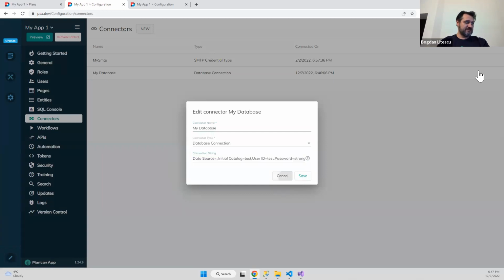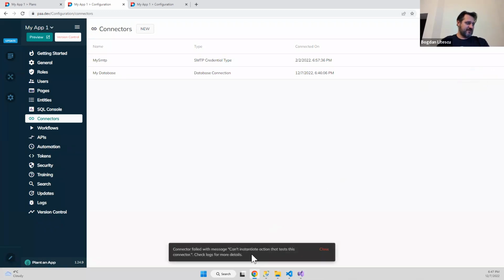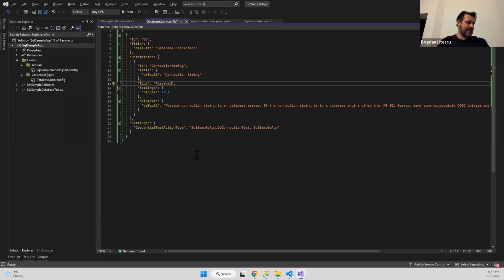So let's see if test works. Test connector. Can I use the action that test is connected? Okay, we'll look into it a bit more. Maybe we figure it out. Good. So I will make it like this. Let's take a look here. So what did I do wrong here?